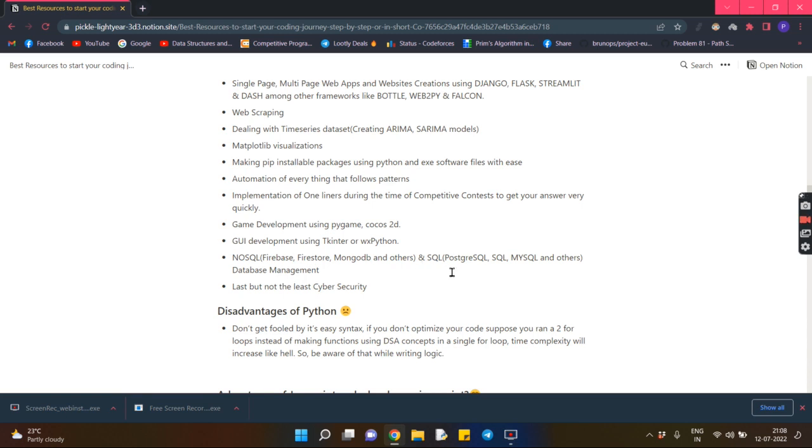You can do automation of everything that follows a pattern using the PyAutoGUI package. You can implement one-liners during competitive coding to get your answer very quickly if your logic building is solid. You can do game development using Pygame or the Cocos2D package. You can do GUI development using Tkinter or wxPython.